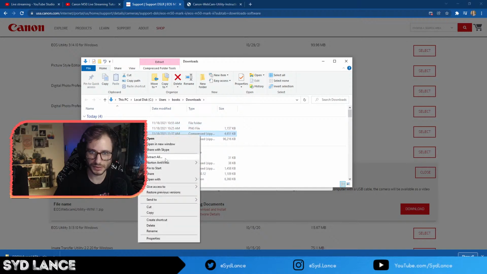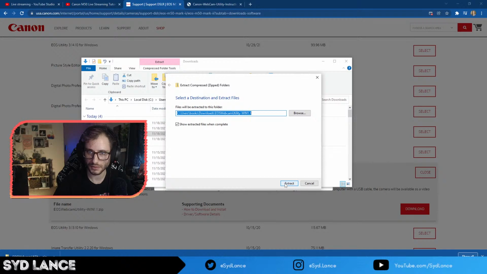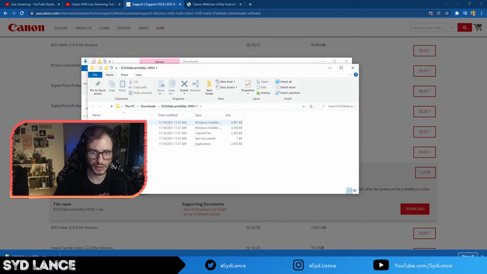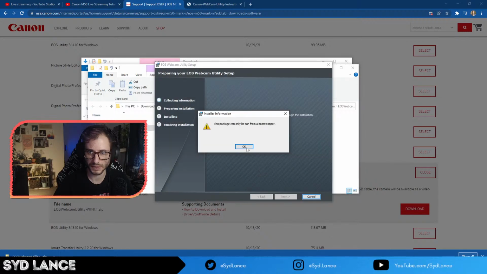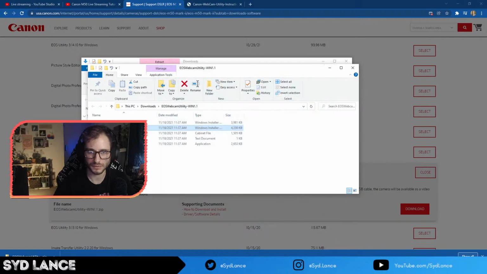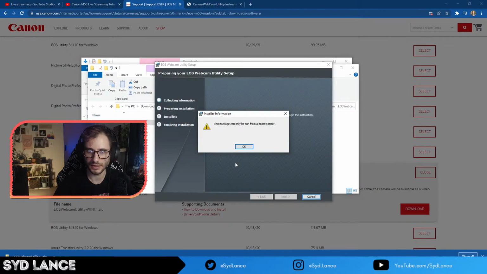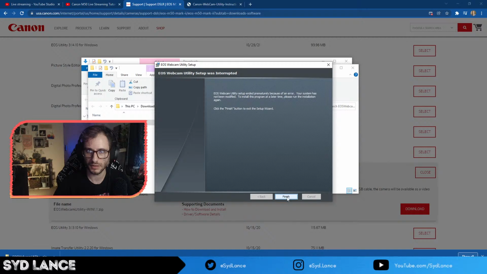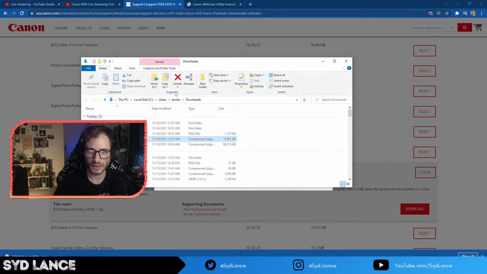This one, extract to there. All right, webcam utility installer. I'm guessing it would be this one, because I do have the 64-bit. Oh, okay. Maybe not. What? Repairing your EOS can only be run from a bootstrapper. What are you talking about?